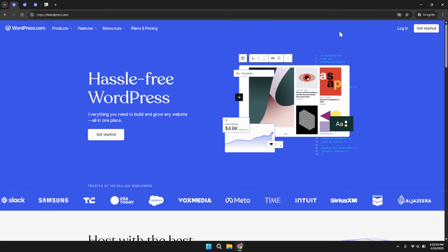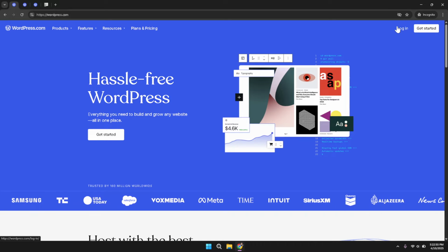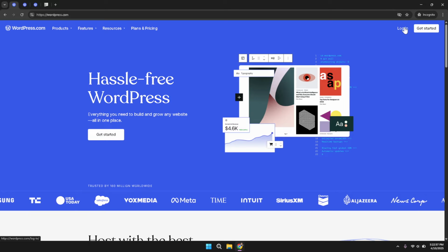Open your web browser and navigate to the WordPress website. Once the site loads, direct your focus to the top right corner where you will find the login option. Clicking on the login button will lead you to the sign in page.